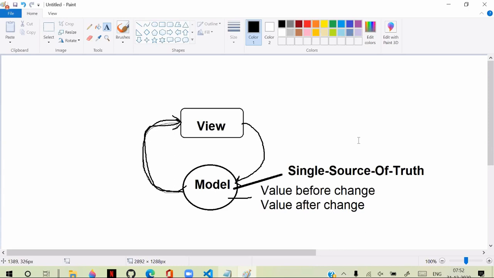So two-way binding means any change in the model is updated to the view, and any change in the view is updated to the model. Previously, it was not happening. Now, how is two-way data binding managed? To manage two-way data binding, we have to follow a certain technical approach. What is the technical approach?